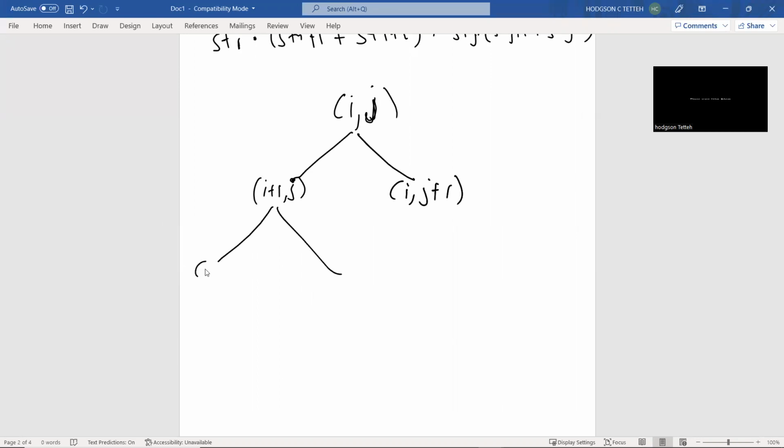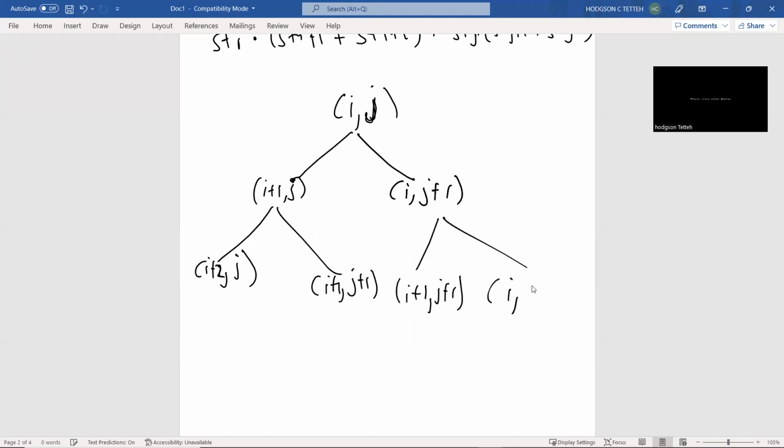Then you go to I plus 2, J, right? Or you can go to I plus 1, comma, J plus 1. And then over here you go to I plus 1, J plus 1, or I, J plus 2. And you're sort of asking a question, well, what are we doing? Like how many traversals are we actually doing? Well, let's see, let's calculate.